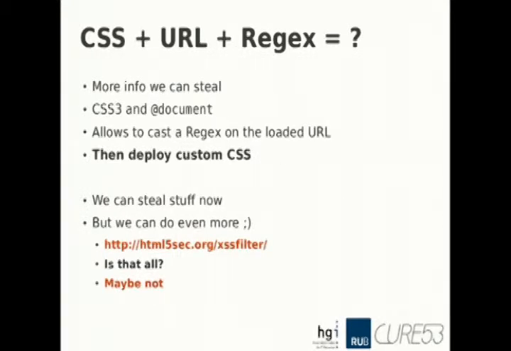And we've been talking about regular expressions already, and there's even more that we can do with regular expressions, because not only did regular expressions in the browser hit HTML, but also CSS. So CSS3 is specifying something new, and that is the document rule. That is meant for example for user or per-page style sheets, like for accessibility purposes. It also allows the developer to cast a regular expression on the URL of the loaded document, and then deploy custom-fitted CSS for that very URL.